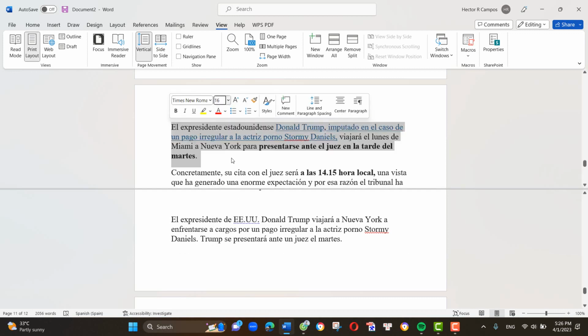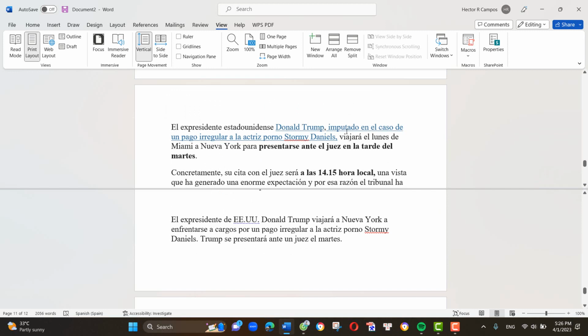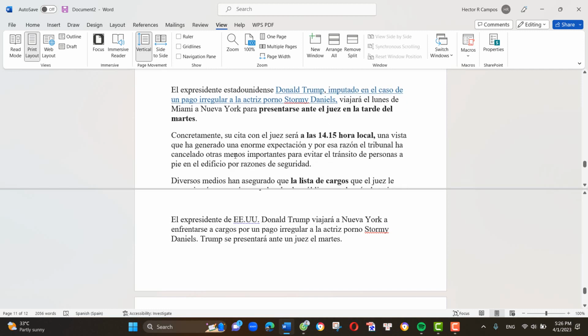16. Alright. El expresidente estadounidense Donald Trump, imputado en el caso de pago irregular a la actriz porno Stormy Daniels, viajará el lunes de Miami a Nueva York para presentarse ante el juez en la tarde del martes. Summary: El expresidente de Estados Unidos viajará a Nueva York a enfrentarse a cargos por un pago irregular a la actriz porno Stormy. Se presentará ante el juez el martes. Okay? So we see that it has actually simplified the text.